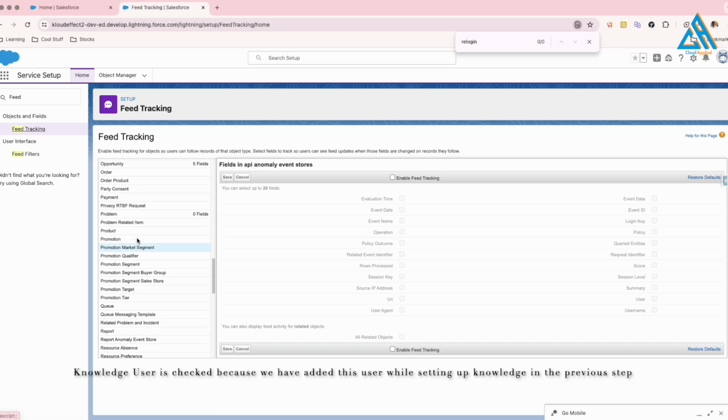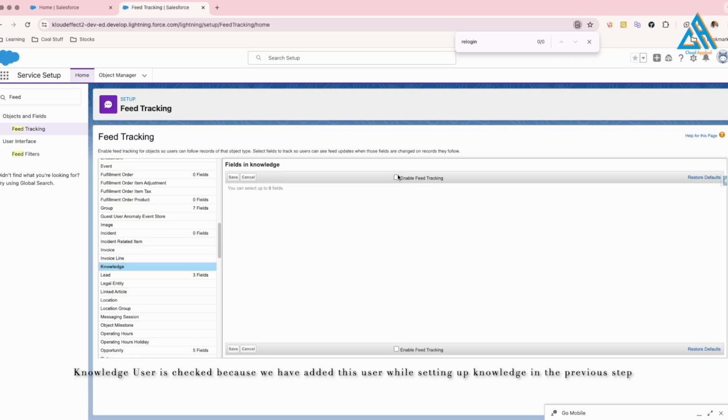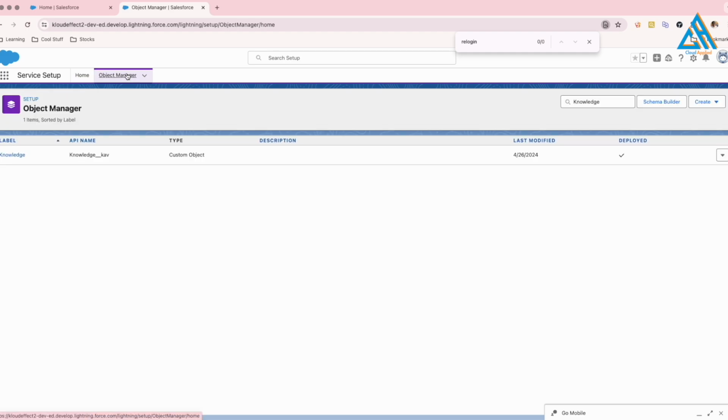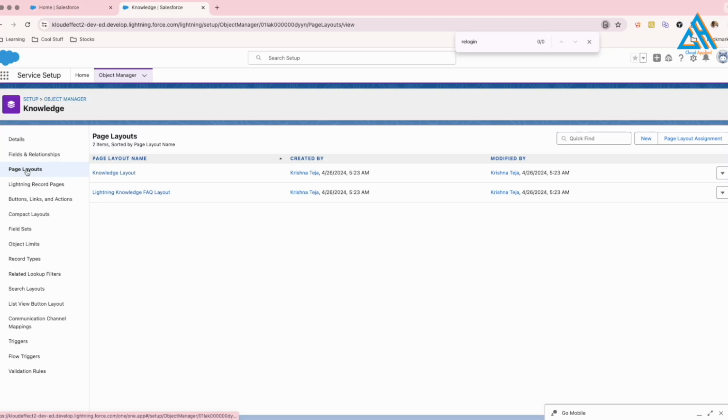So now we'll be doing feed tracking. The reason why we want to do this is, whenever some changes are made to the records of the knowledge object, we are able to see what kind of changes are made and who made them, because it works as a central repository for all the knowledge. So therefore it is important to have these guardrails while working on the knowledge articles.